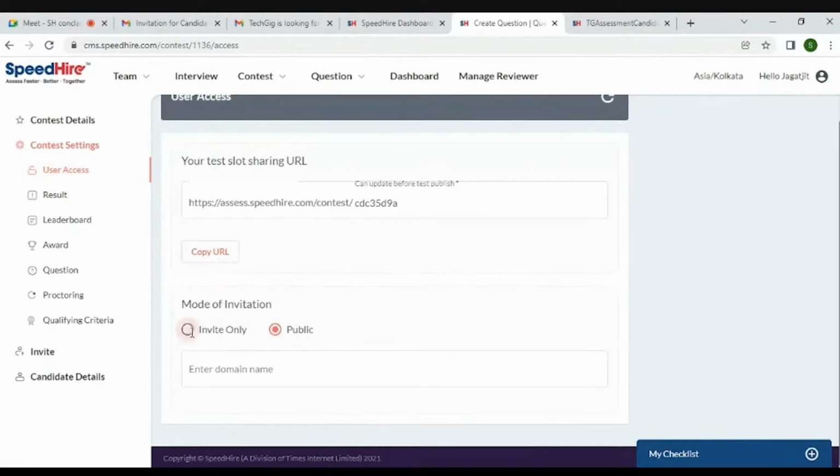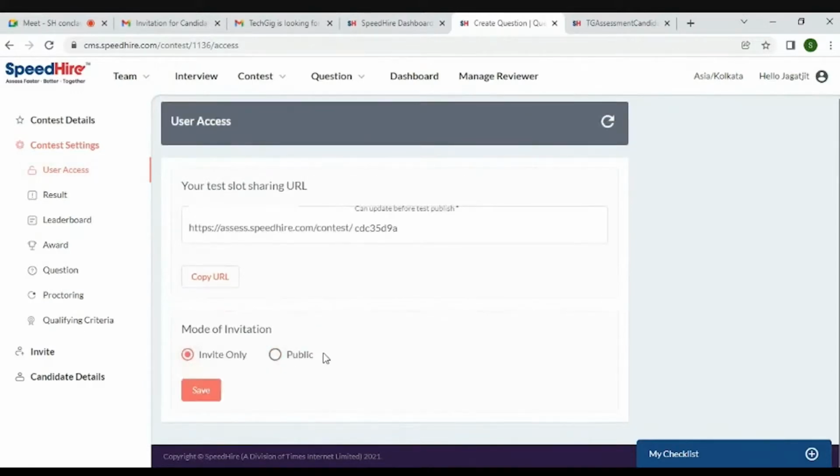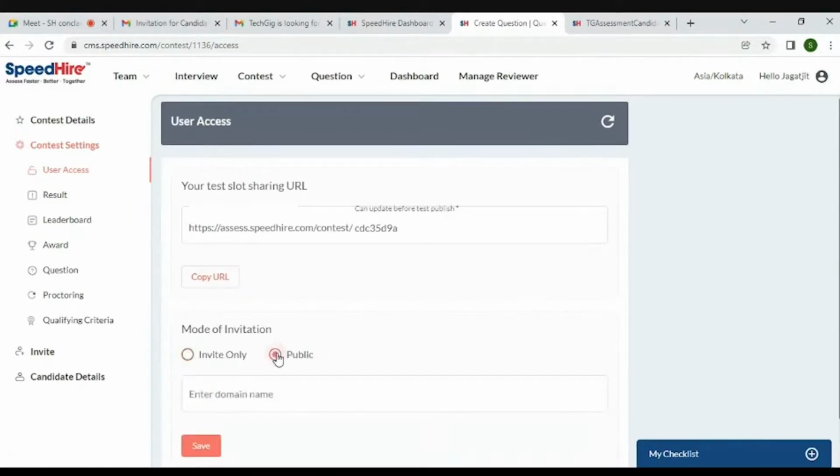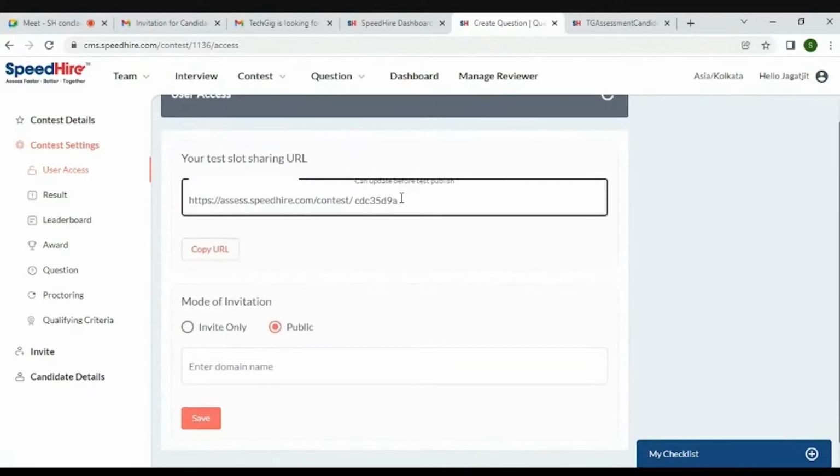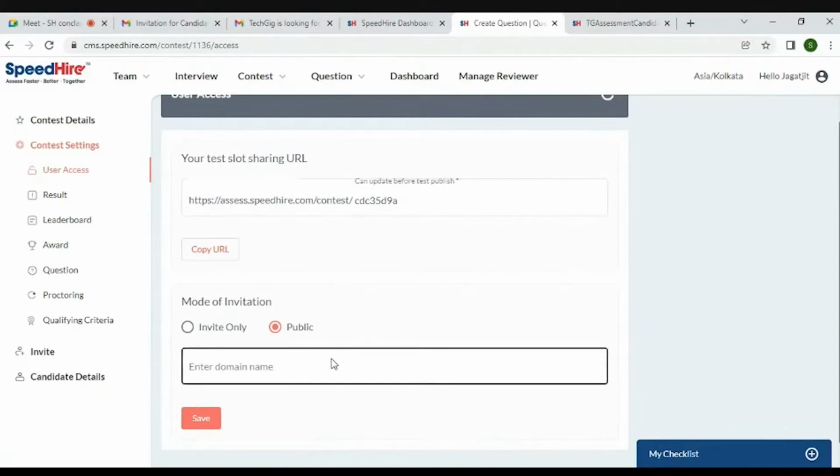So when you select the invite mode, the candidate to whom you have invited from our platform will be allowed to participate. And if you make your test link public, then anybody who has the access of this test URL will be allowed to participate. And if you want to target a specific domain, or you can say if you want to target a specific campus, so you can mention the domain name of the college and then candidate will be allowed to participate.